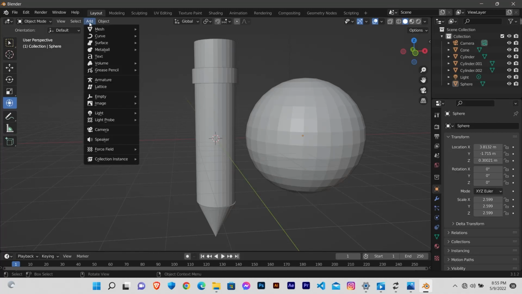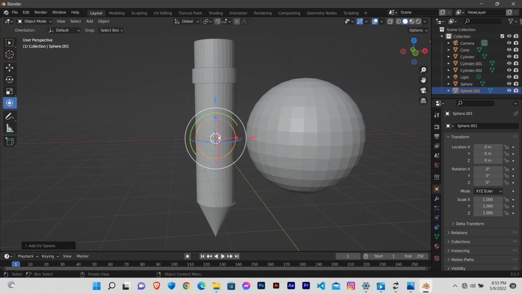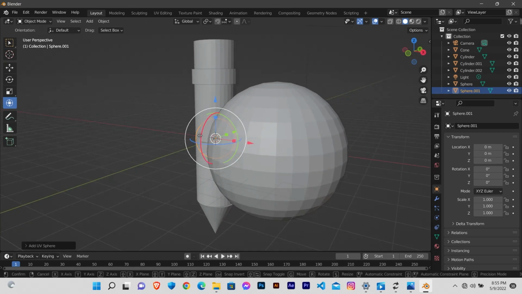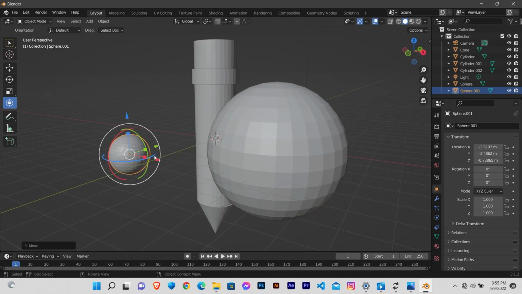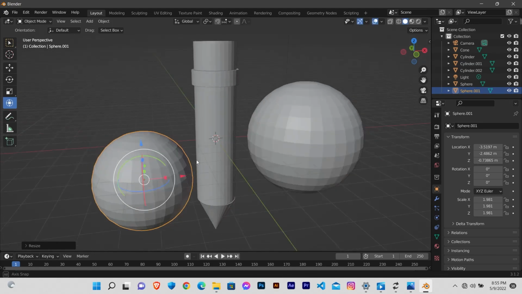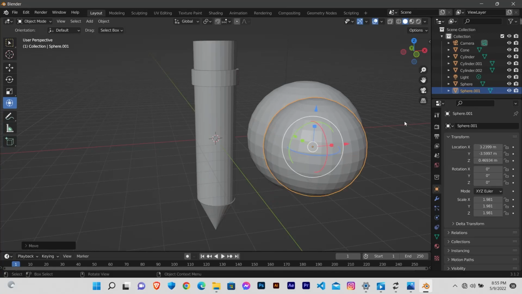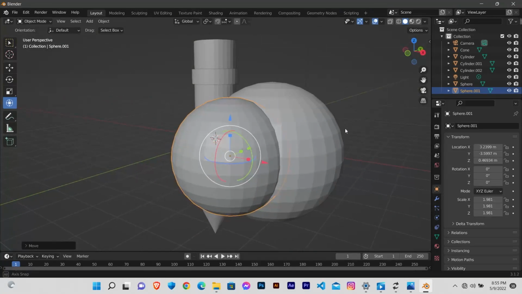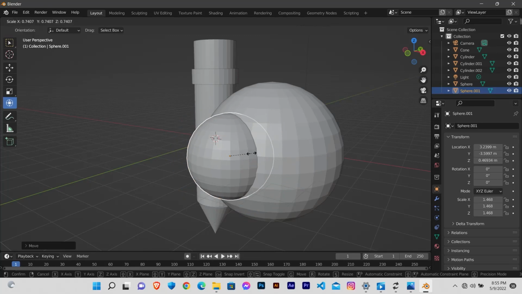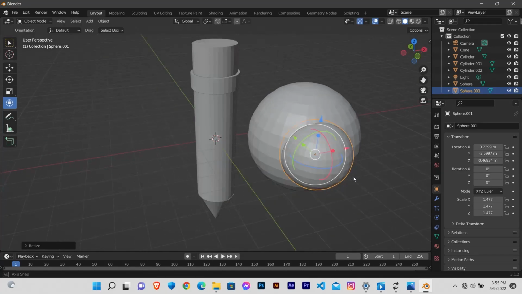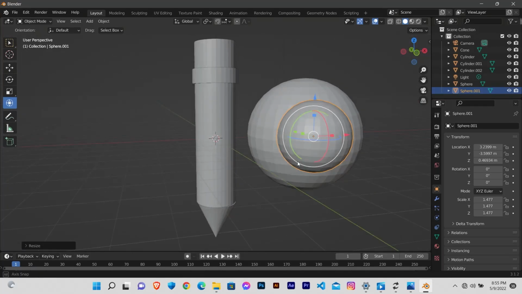So now I want to add one more sphere. Click on mesh, click on UV sphere. I'm going to drag this out using the command G, and then scale this up a little bit. Make sure it's smaller than the first one. I want to drag this and stick it to the front of the first sphere which we created. Yeah, I want to make sure it's the perfect size.